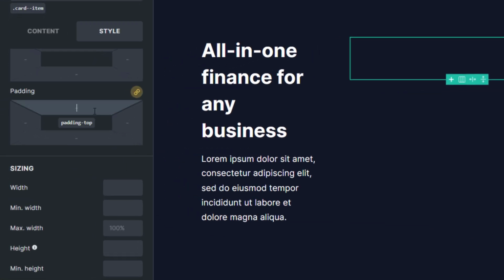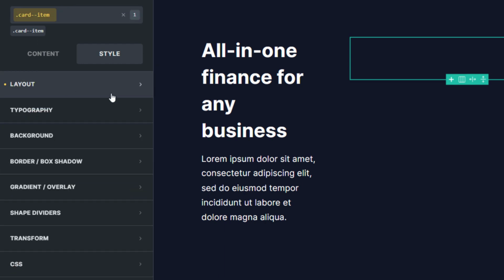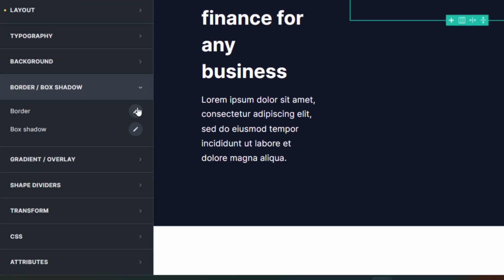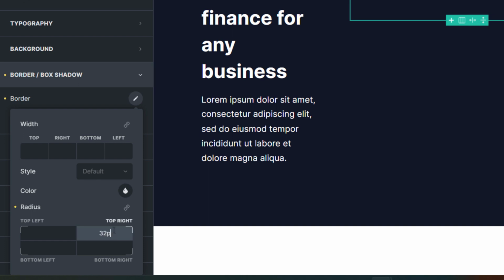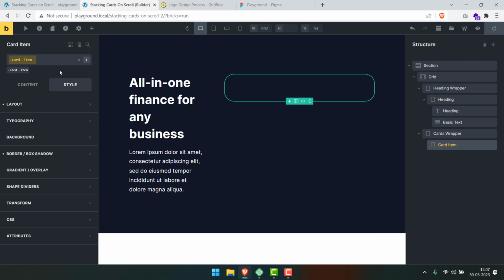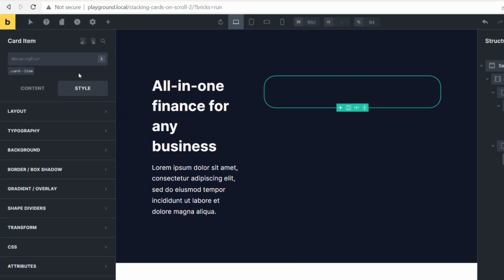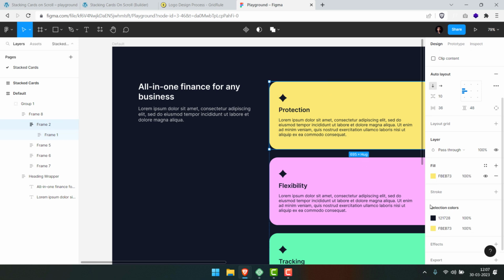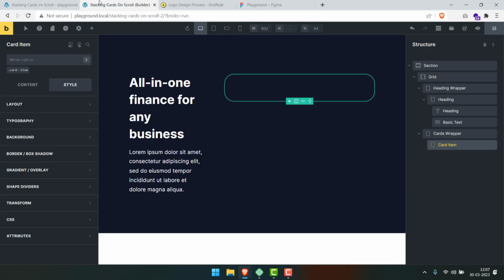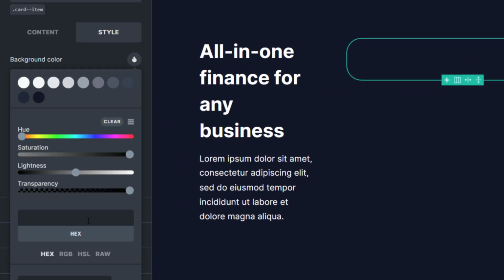Now, switch to the style tab and add a padding of 2 rem on all sides. Then, add a border radius of 32px to this class. You can now deselect the class so that you don't add any more styling to the card item class. Let's head back to Figma and copy the color code of the first yellow card. Paste this color code to the background of this card element.